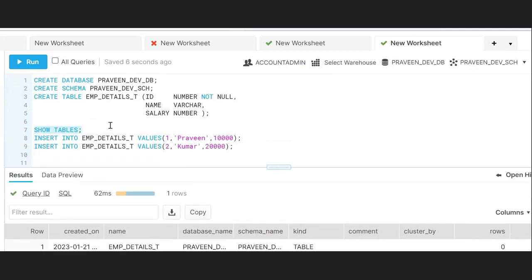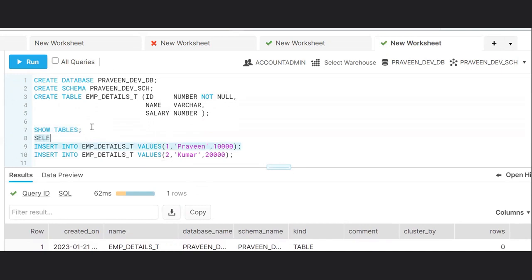Now if I want to see the definition, how can I see it? We have one syntax: select get_DDL. We should give table and the table name. So this is the syntax. By using this syntax, we can get the DDL, that is nothing but the definition of a table.